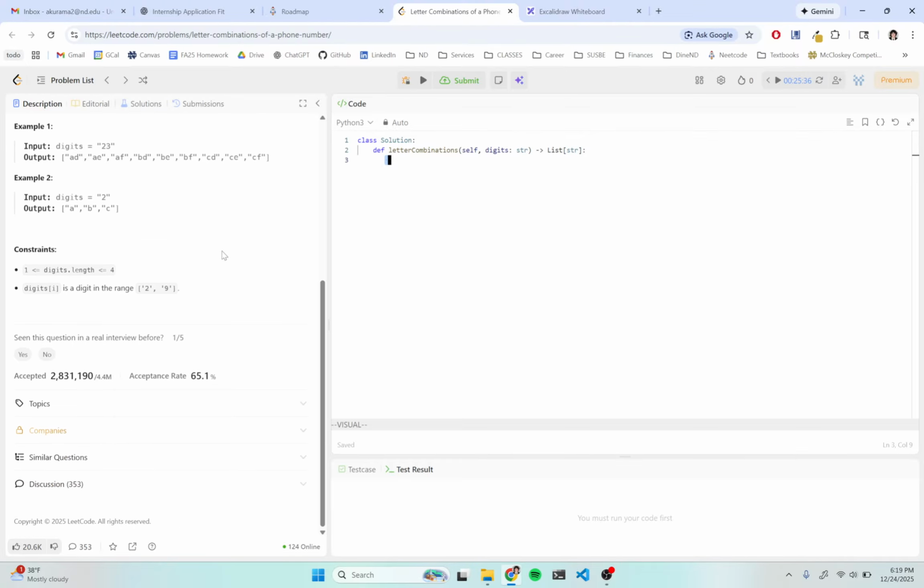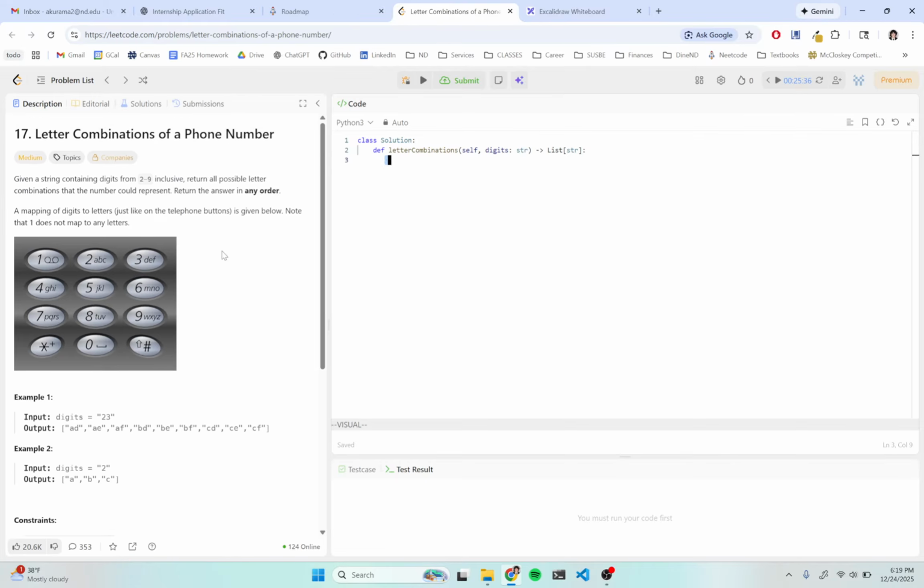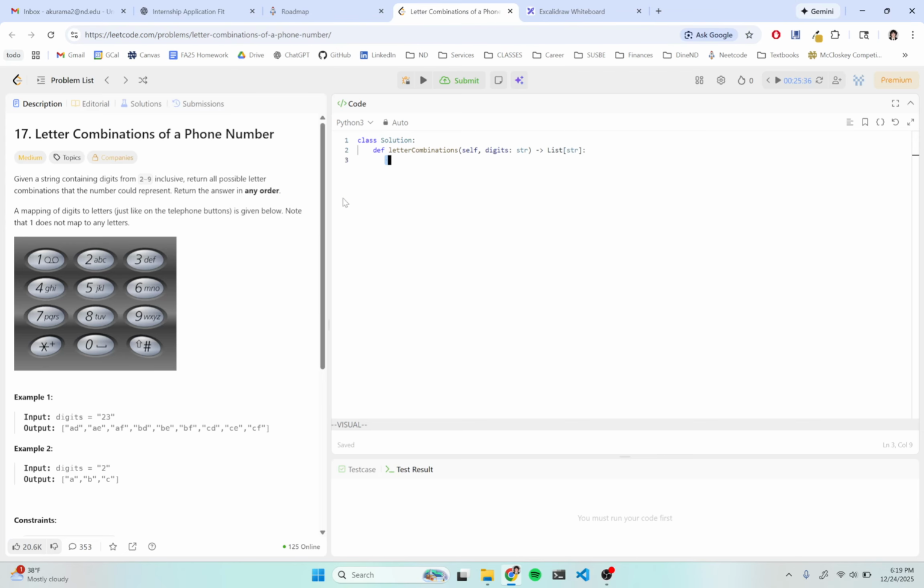I don't actually know, does anybody actually still use this? Having the letters on phone numbers? I feel like that was already phased out by the time I gained consciousness, but the LeetCode still exists. So, let's see how we can approach this.